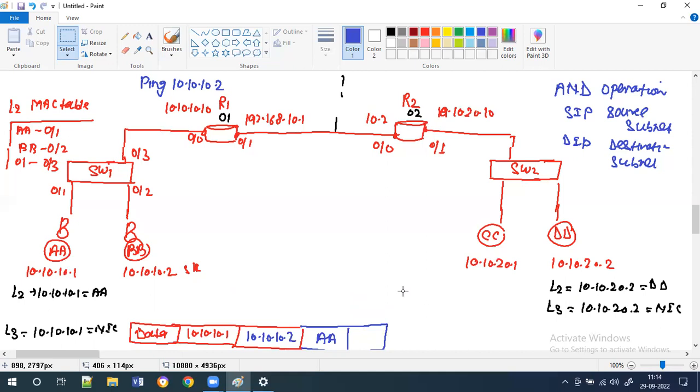Again, PC will create a frame, and this time the frame is the ARP broadcast. In the ARP broadcast, what information do I need? I need the MAC address for 10.10.10.2. So this is data. In the data, it will put down the request that I need the MAC address. The next field is source IP. Source IP is what?